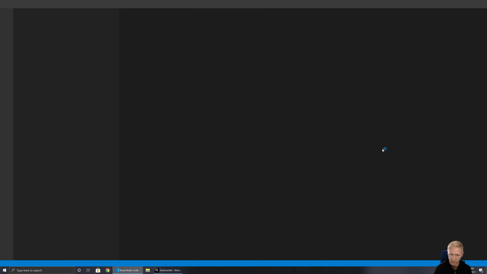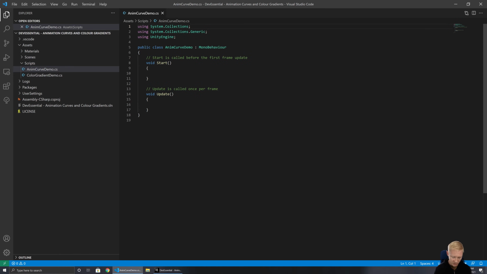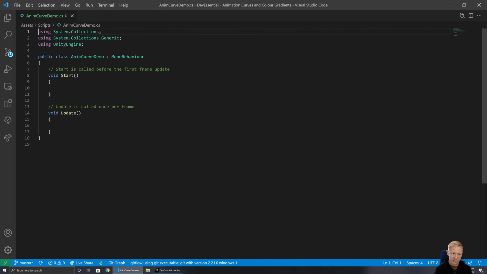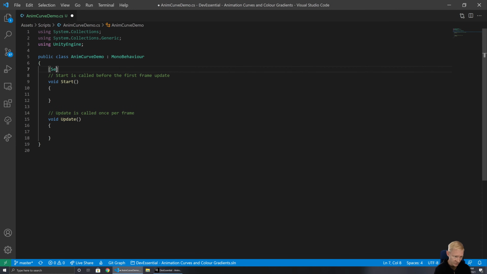In particular, I want to make it so that the sphere is going to bounce up and down, but I want to control that vertical movement through the animation curve, because this will allow me to control it visually. I can draw out the path that it takes. So let's get set up for this.